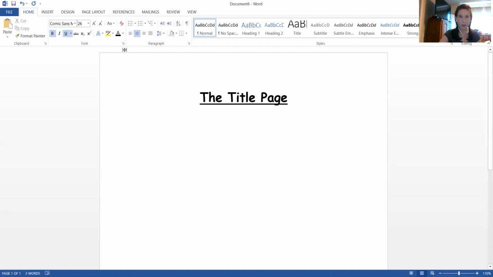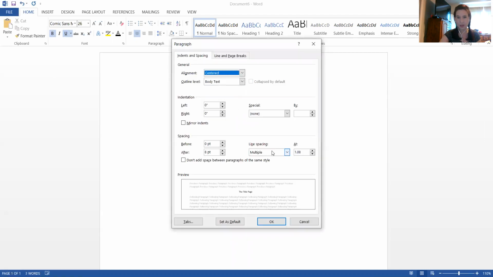Okay, next I should choose what kind of spacing I want between my lines. So it's set right now to something similar to single spacing. Usually I choose 1.5, but that depends on what kind of document you are creating. So you can choose single, 1.5, or double. I'll choose 1.5 this time.